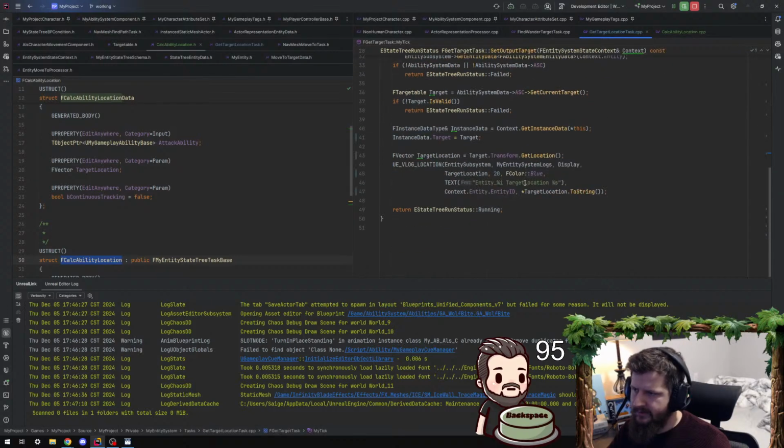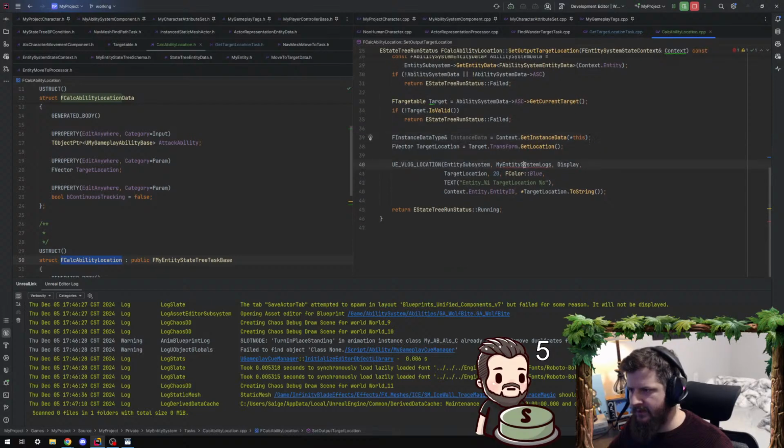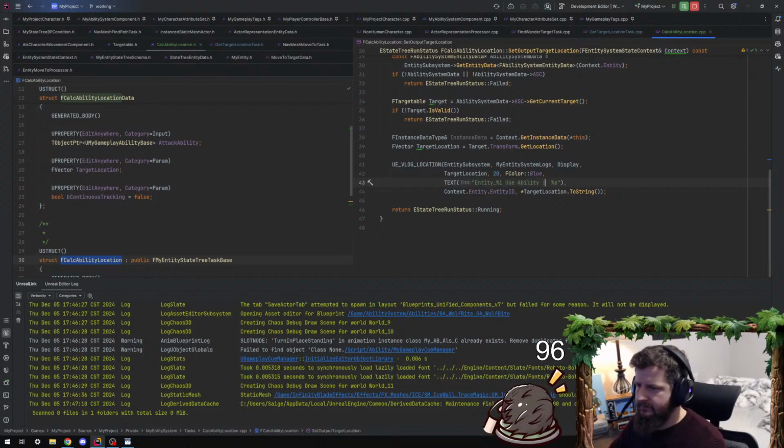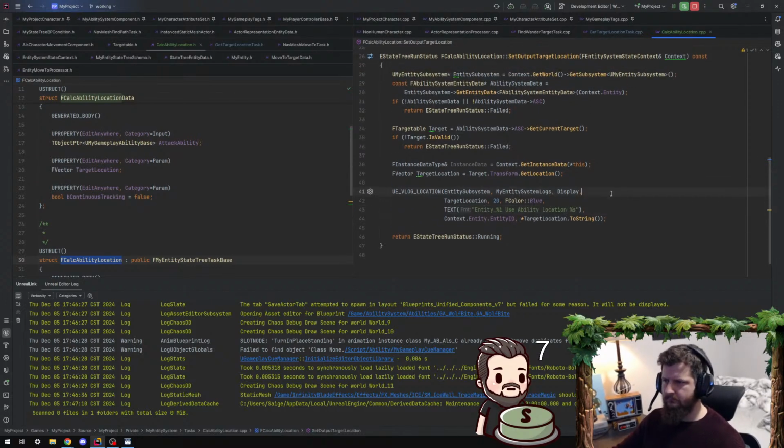And let me change this. Current target location, that's what that one's going to be called. And then this one should be something like ability. I'll call this use ability location. Let's make this yellow.